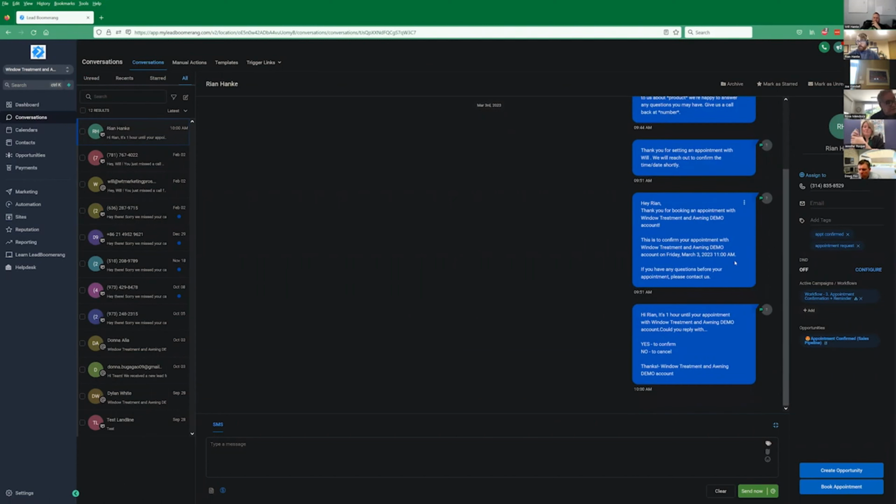And then of course, another automation. Hey, thank you for booking an appointment with Window Treatment Awning Demo account. This is to confirm your appointment with us at this time. If you have any questions before the appointment, please contact us. And then of course, a notification an hour before. Hey, it's 1 hour until your appointment. You can reply with yes to confirm, no to cancel.